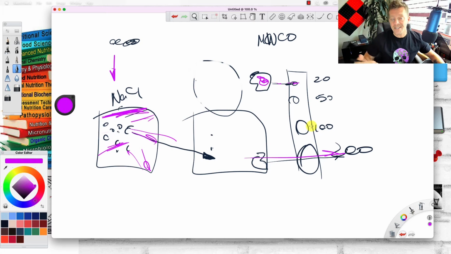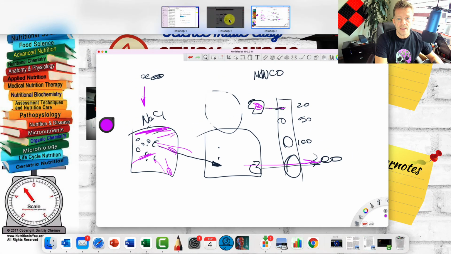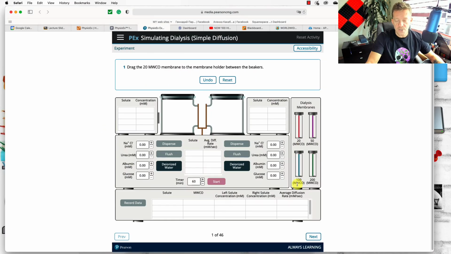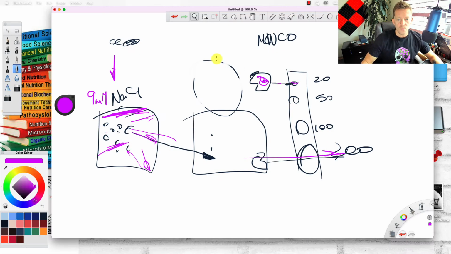And when we're conducting our lab test, this is what those membranes are for, so we can see how it's all done. We record what time it takes, how long it takes for these molecules to diffuse. So this is diffusion.